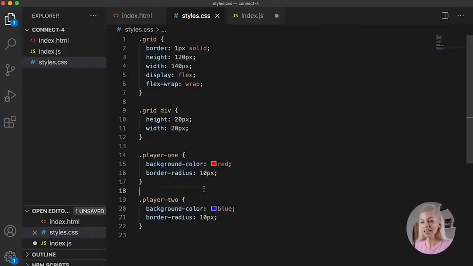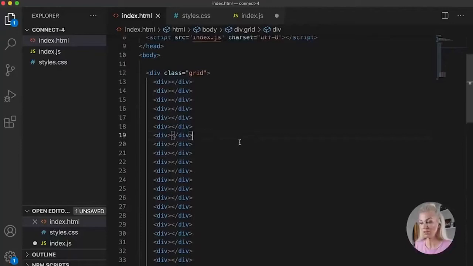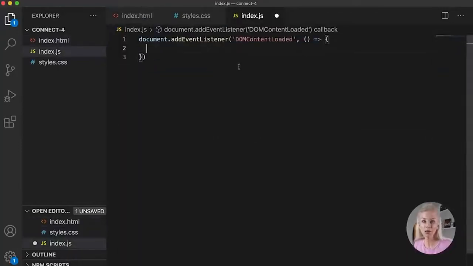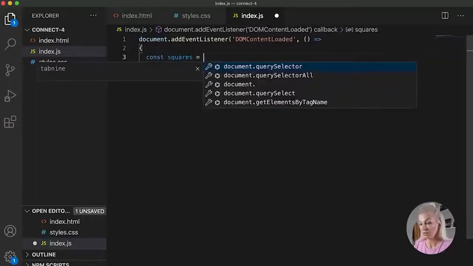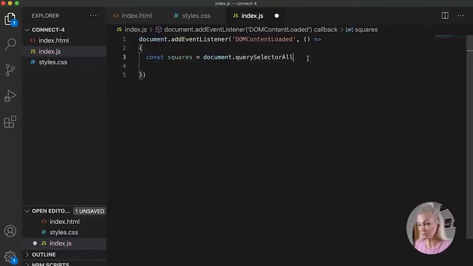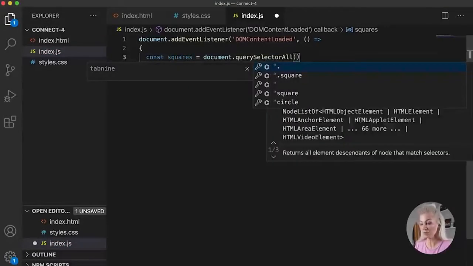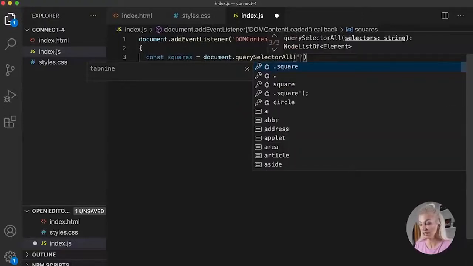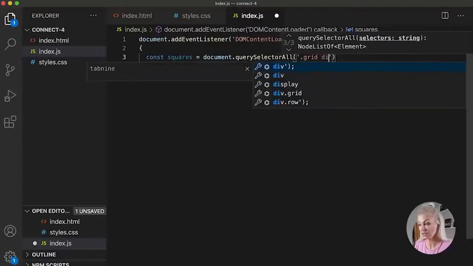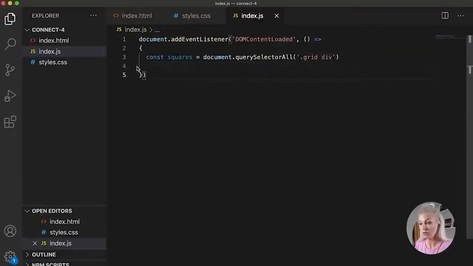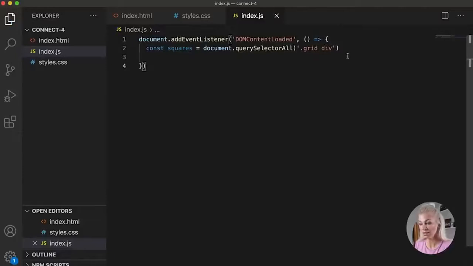Now let's start picking out elements from our HTML and our JavaScript so we can work with them. So the first thing I'm going to do is actually pick out the squares. So I'm going to save them as squares. I'm going to use document query selector all, thank you, tab 9, to pick out, and once again, this is going to be useful because we just learned this, to pick out all the divs inside the div with the class of grid. So that's how I would do that. So we've just picked out all the squares.